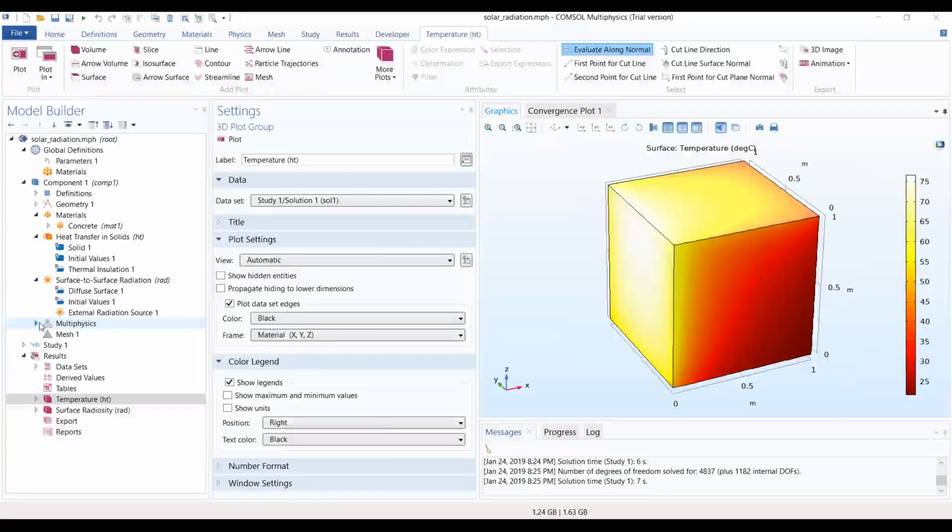One other question is about the licensing. The surface-to-surface radiation interface is part of the heat transfer module, so you need to get the heat transfer module to access it. And one interesting question about radiative cooling. I will say a little bit more about this, so I keep it for later.